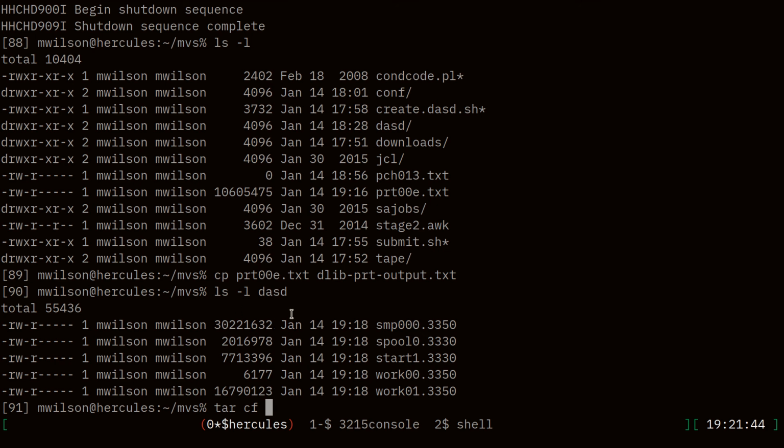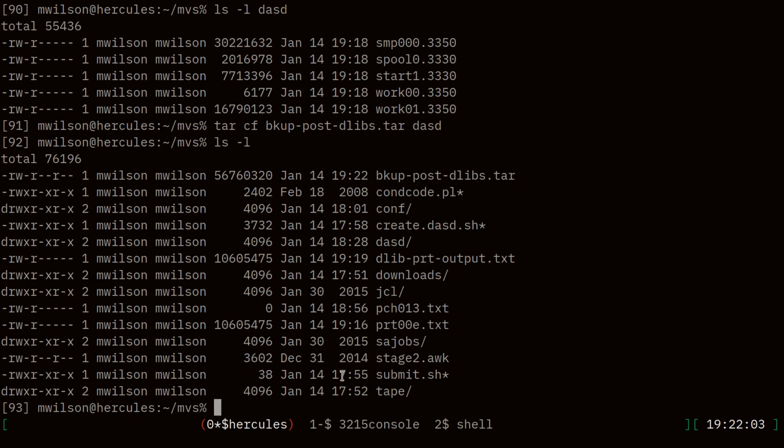So I'll just create a tar file. We'll call it, maybe backup post distribution libs, something that makes sense to you, kind of lines up with the step name in Jay Moseley's instructions. And all I need to back up is the DASD directory. Okay, so now I have that backup. And if I want to build another system, I can just use these as the starting DASD and pick up from the next step we're going to do, which is the system generation step. And that's where it's fun to start making customizations and everything.